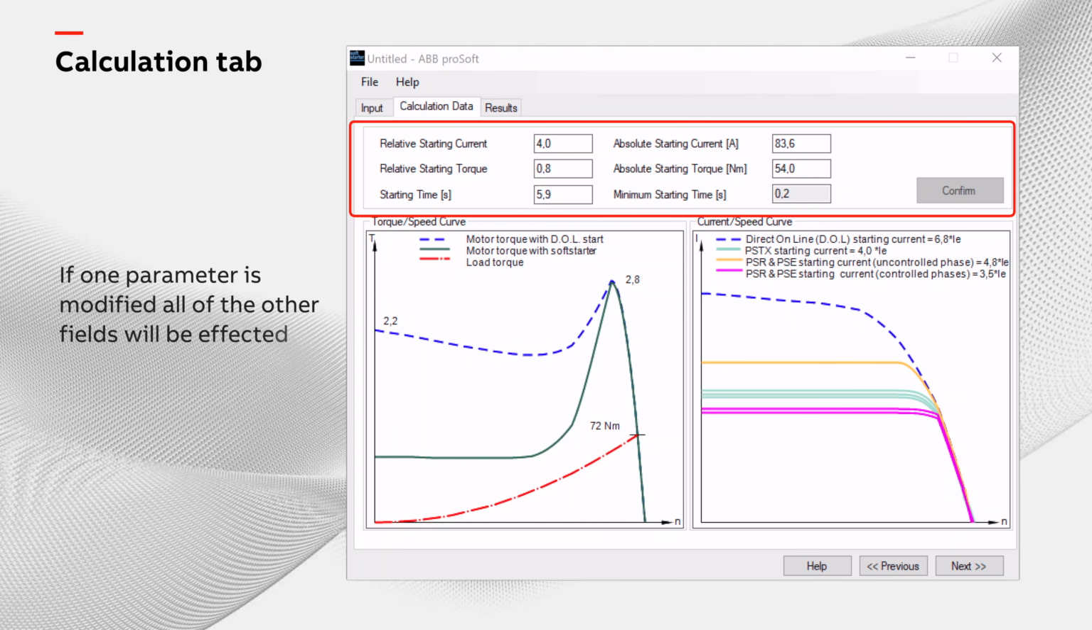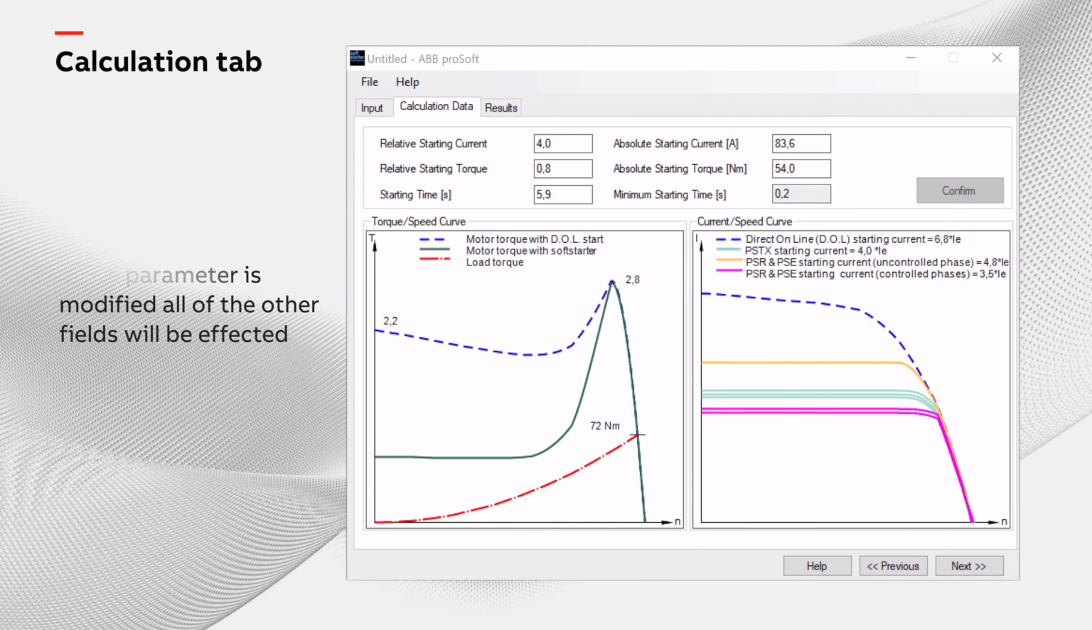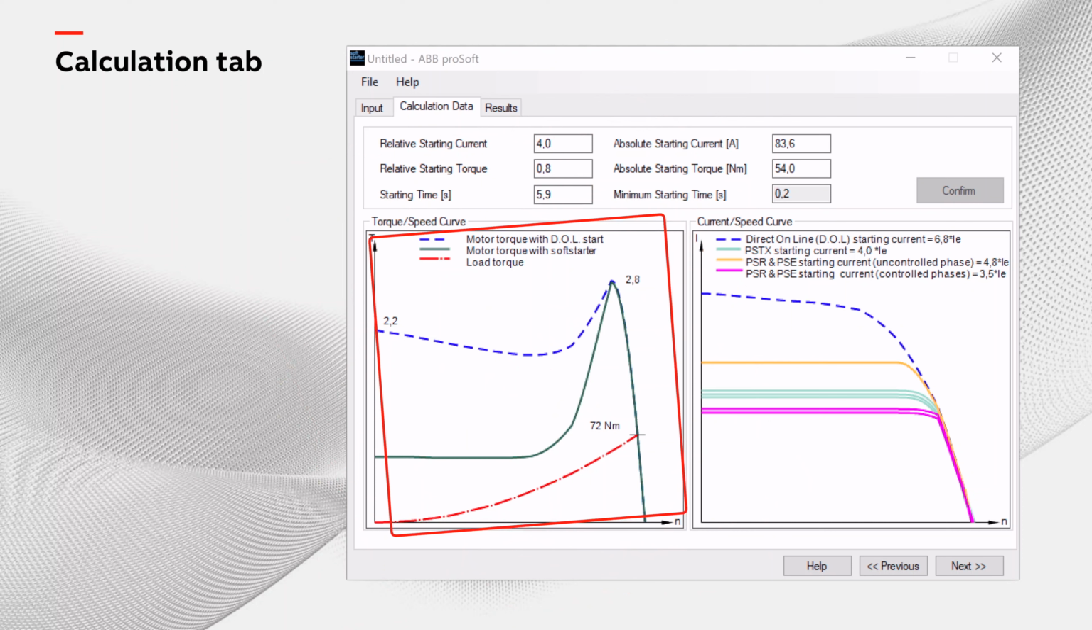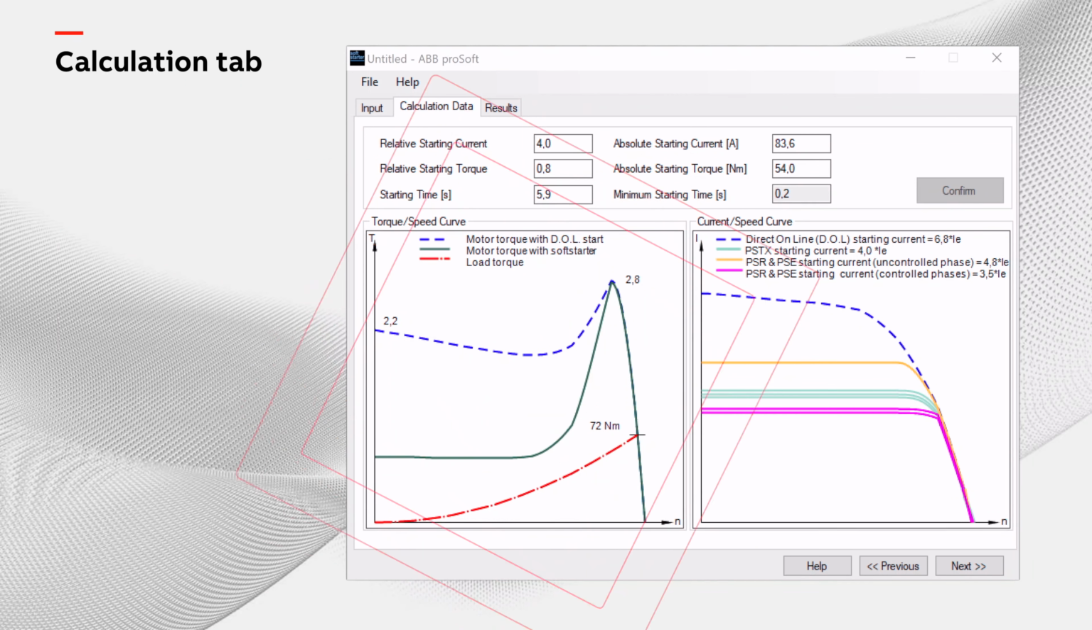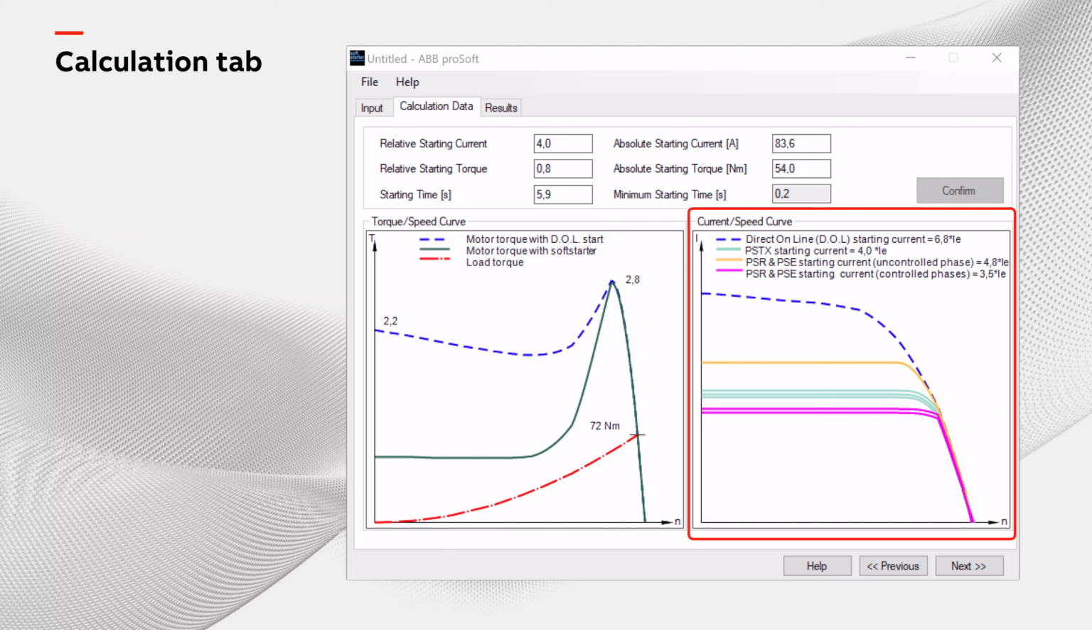If any field is modified, the others automatically update based on data from the Input tab. The graph displayed here also updates to give a pictorial representation of the numeric values. These values show both torque versus speed and current versus speed as a comparison for the various possible motor starting solutions: DOL, PSR, PSE, and the PSTX, including inside delta if that option is possible for this application.